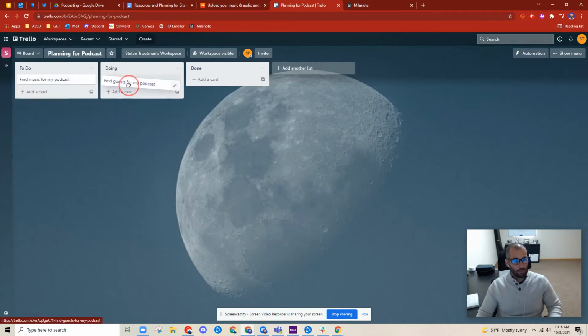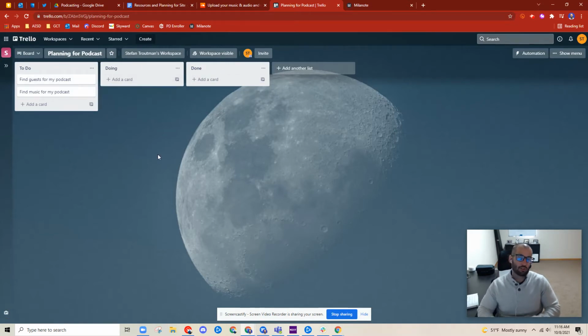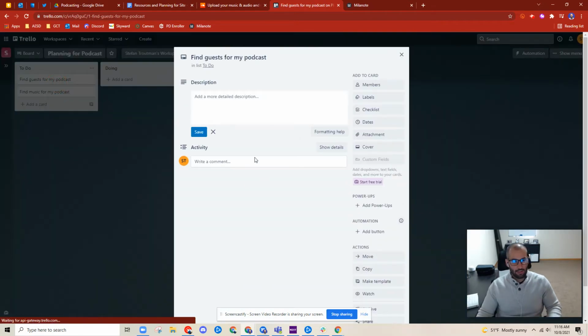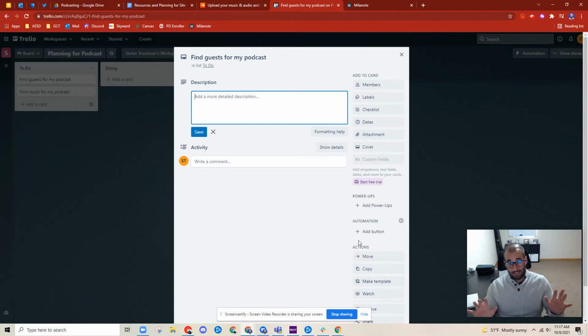And then when I'm done with those things, I can move on. I can move them across here, so I kind of have this little workflow going. So it's just a way for students to organize their thoughts and what they're doing. And then if they click on these, they can come in and they can add more details and add labels. And there's all different kinds of things here.